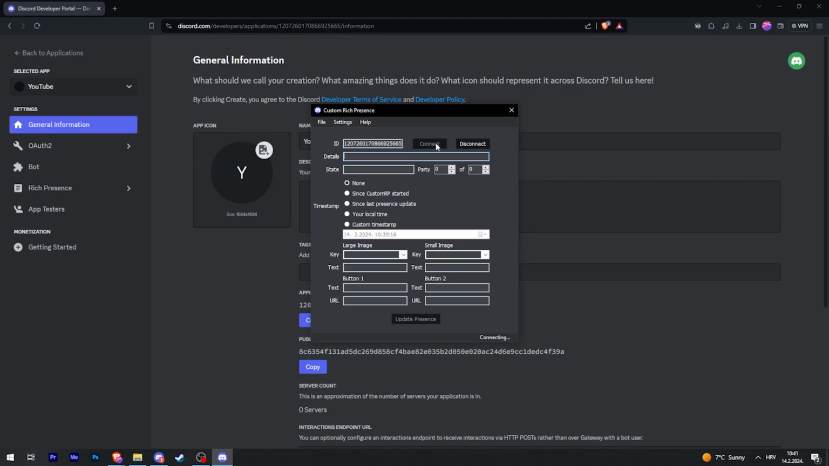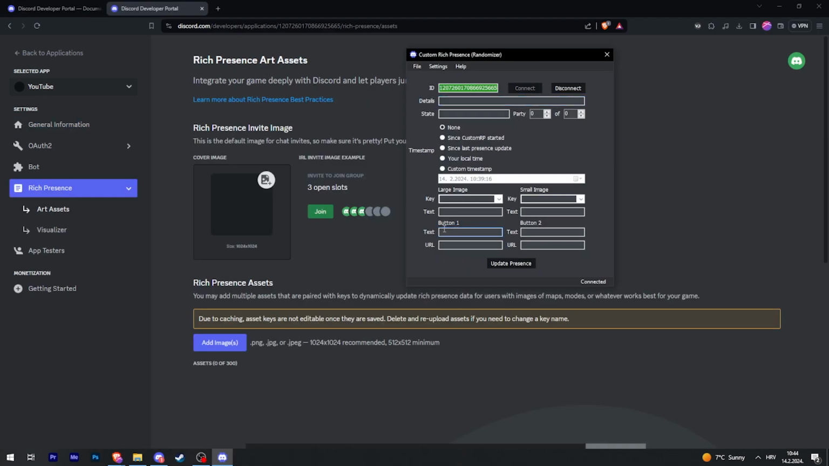and click connect. And now we can actually add our buttons. So button one and button two. So you can add two buttons, find the URL of whatever you want to add. And then once you find the URL, just paste it here. And then for the text of the button, just keep it simple. Do not use any dots, dashes, or anything like that. Just plain text. And then once we've done everything, we can just click update presence.